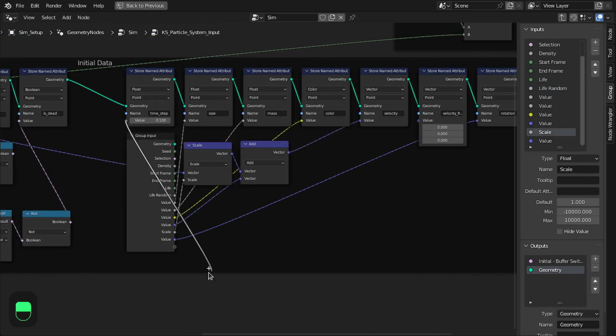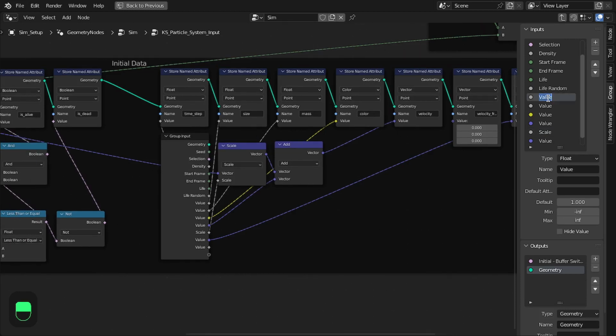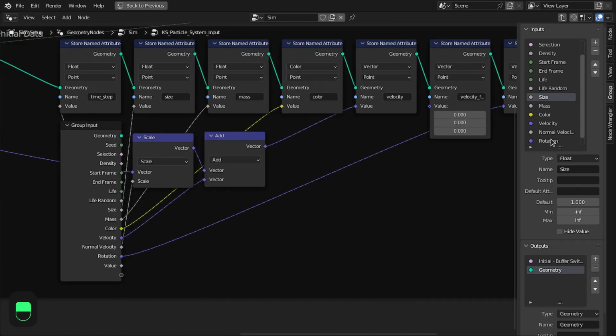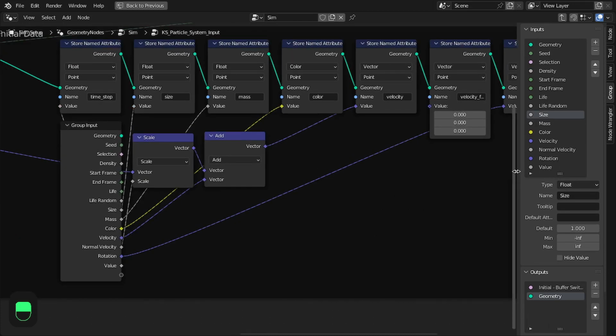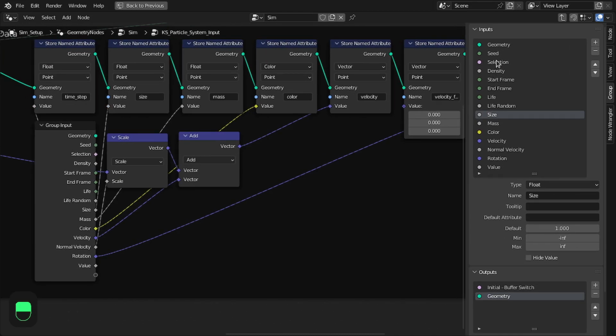And in the end I'm going to store this time step. So first is size, then mass, then color, velocity, normal velocity, then this is the rotation. Okay, rotation. So let's set the default value for these attributes.